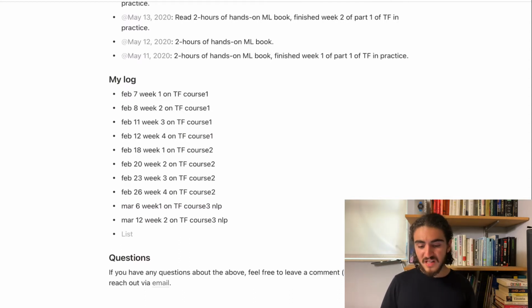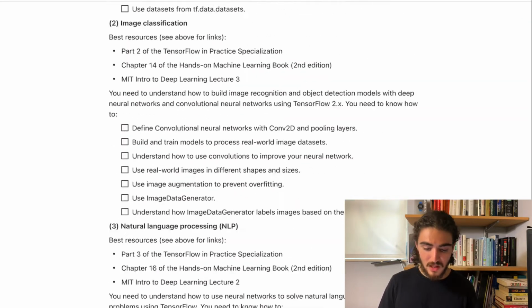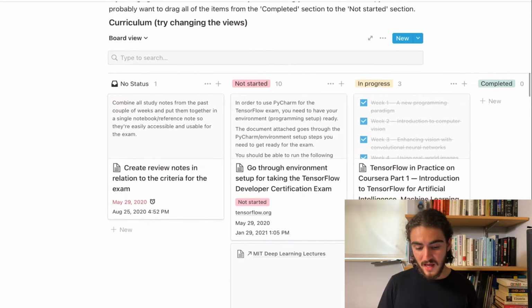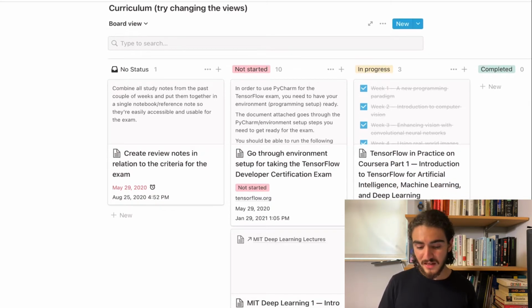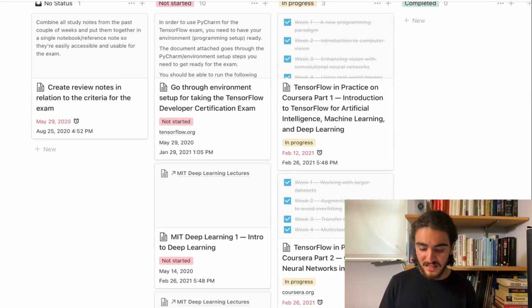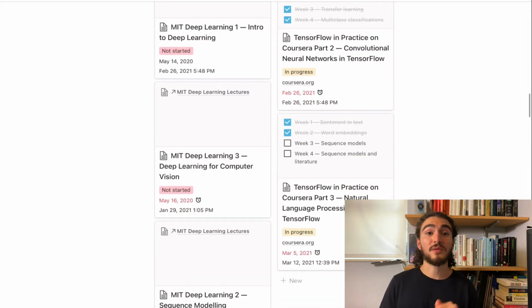Alright, now if you scroll up just a little bit, I have here a Kanban board where it shows my progress, and as you can see in the progress section I have the TensorFlow part 1, TensorFlow part 2, and TensorFlow part 3. The part 3 is what I'm on right now, and you can see that I did week 1, which is sentiment in text, and week 2, which is word embeddings. Now, for me, I would describe them differently, but let's get on to my notes.